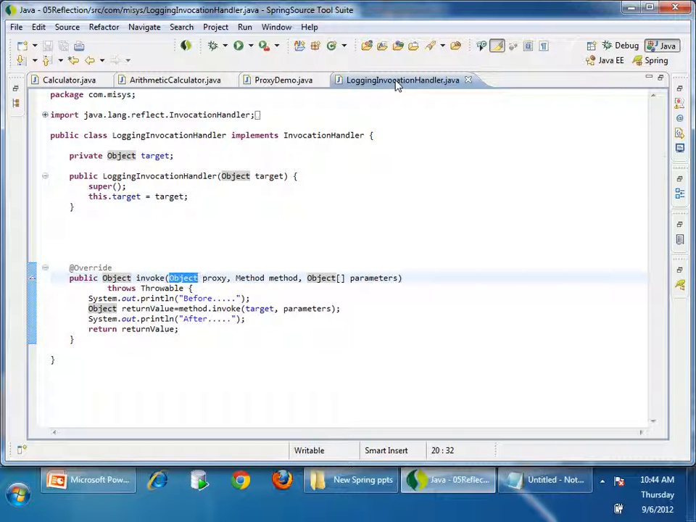Now what is the second parameter for invoke? Method object. Suppose I am invoking the add method, this method object represents the add method of my arithmetic calculator, right? So method dot invoke will actually invoke the add method on my arithmetic calculator, right? Method dot invoke, I am passing on which object? Target. How am I passing the target? In the constructor I am passing the target. What is the target of this proxy? So this will invoke the method on the target, right? And give the return value.